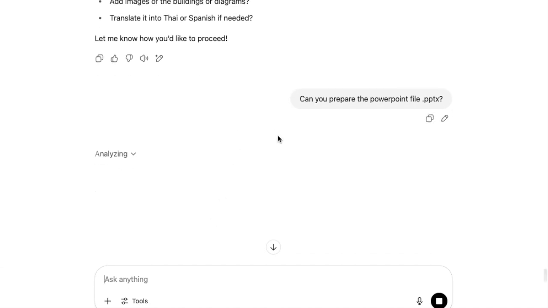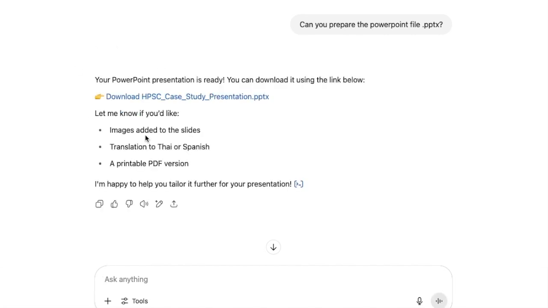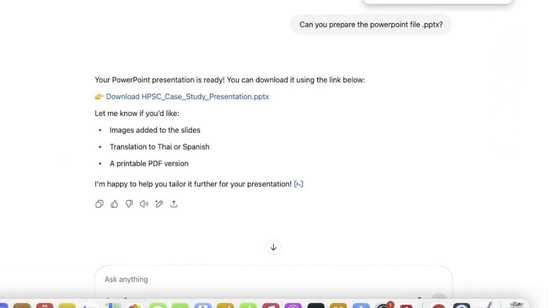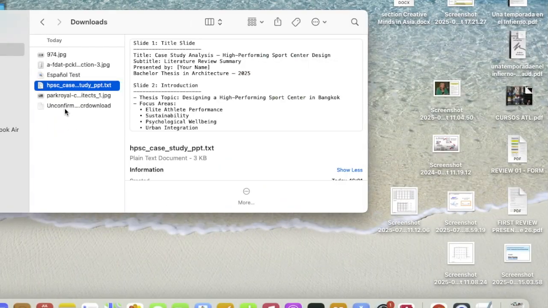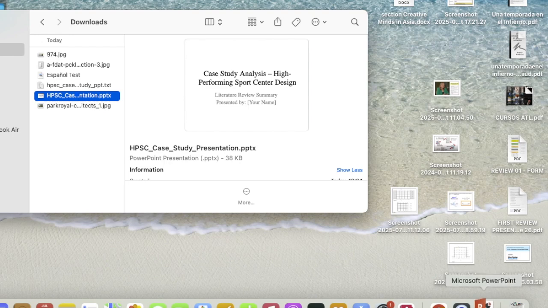Then let's see. This one takes more time, but now it's analyzing. Okay, and then here it's giving the PowerPoint. I'm going to download the PowerPoint, and this PowerPoint is our draft already, about how we can make the narrative for the sequence of slides for the presentation.